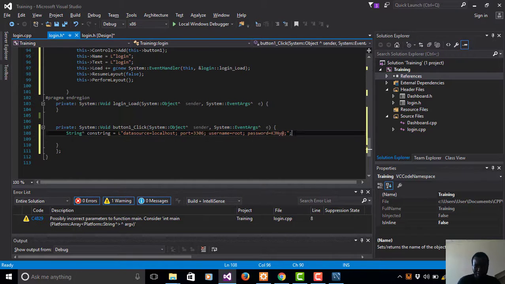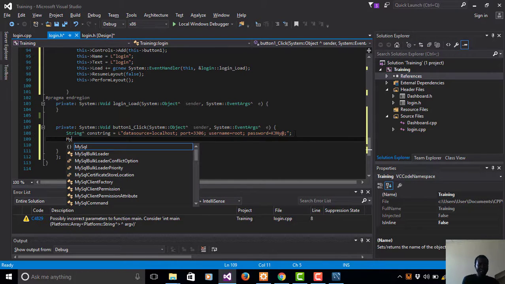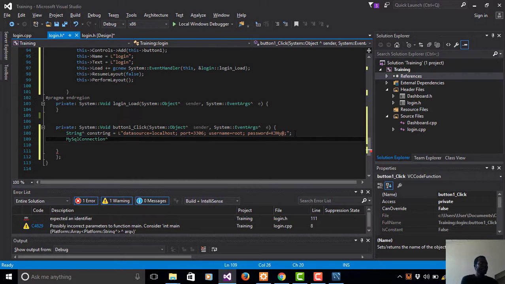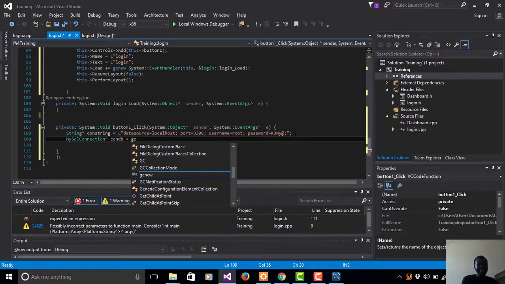So we'll say MySQL connection and then do a cap sign and then give it a name here. So we'll do MySQL connection, that is to our database. So connection to our database, okay, connection to our database is equal to gc new.